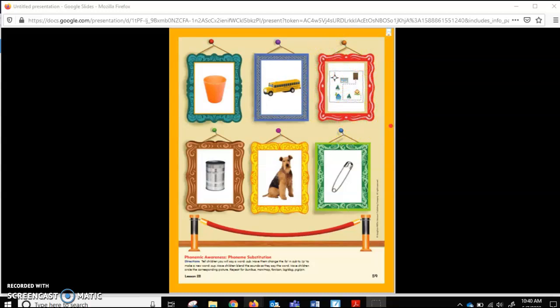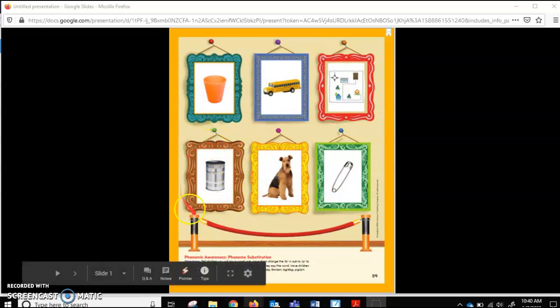Okay, let's try it again. This time, let's try the word fan. Say the word fan. Now take out the F sound. Make it a K sound. Which picture am I thinking of now? Fan, taking out the F, leaves the K in the beginning, K, and can. Did you get that one?